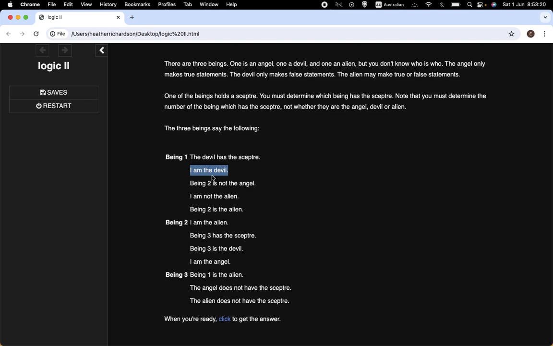And actually only the alien can claim to be the devil. The angel won't say it because it would be a lie, and the devil won't say it because it would be true. So actually we know that number 1 can't be the angel. The only other possibility is that they are the alien. Number 2 is the angel, and number 3 is the devil.